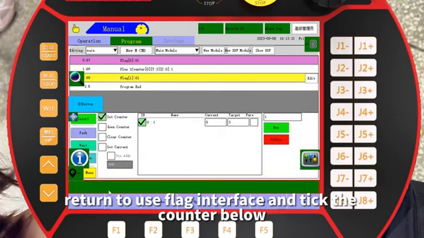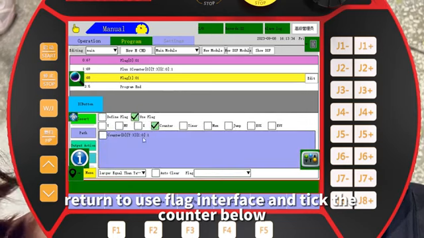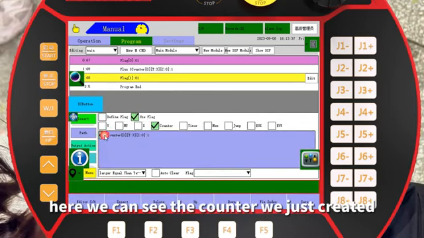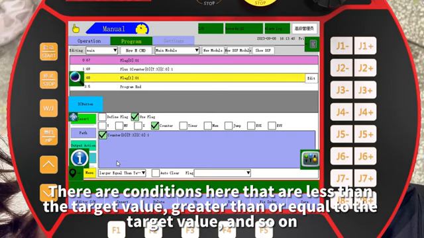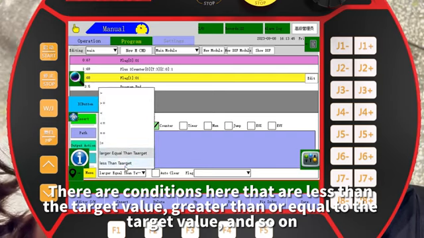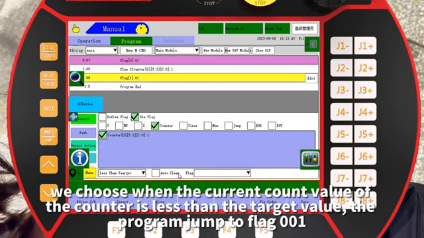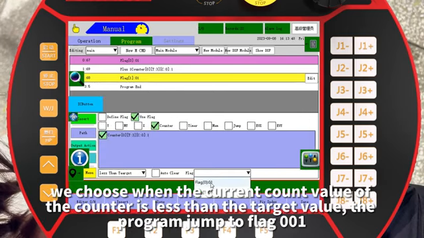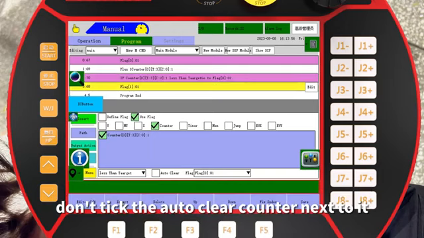Return to the use flag interface and tick the counter below. Here we can see the counter we just created. There are conditions here: less than the target value, greater than or equal to the target value, and so on. We choose when the current count value of the counter is less than the target value, the program jumps to flag 001. Don't tick the auto clear counter next to it.